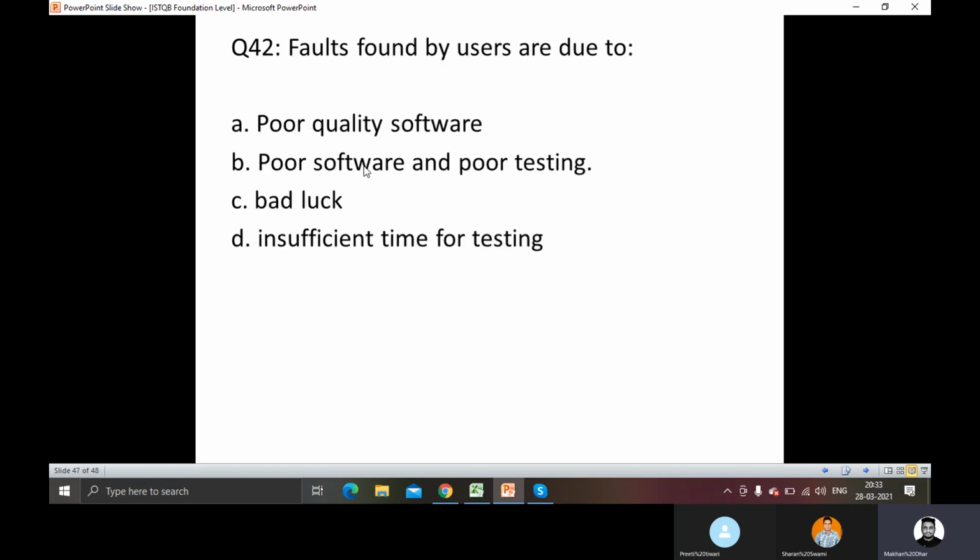And last but not least, this is also a very frequently asked question. Question number 42: faults found by users are due to what reason? Faults found by user here means the end user, not the tester or developer. What is the reason a fault is found by the user? Okay, so check option A, poor quality software. I will first go through all these options. Poor quality software, poor software and poor testing.